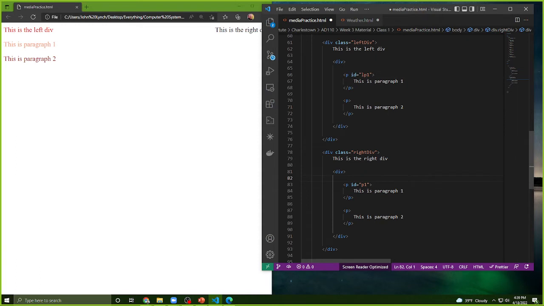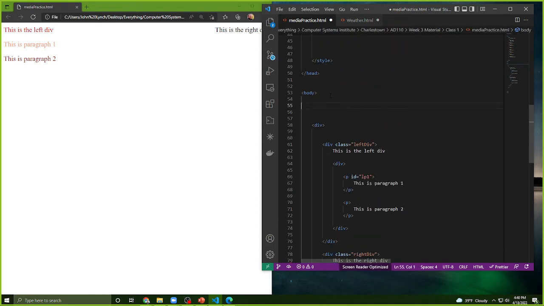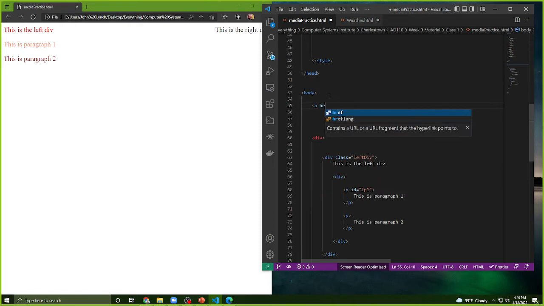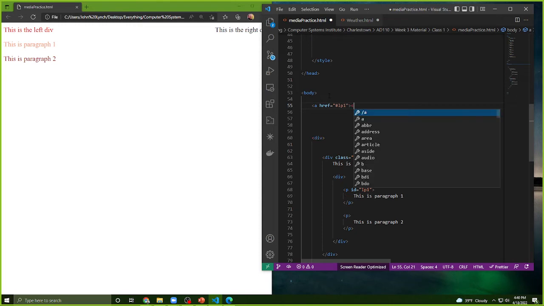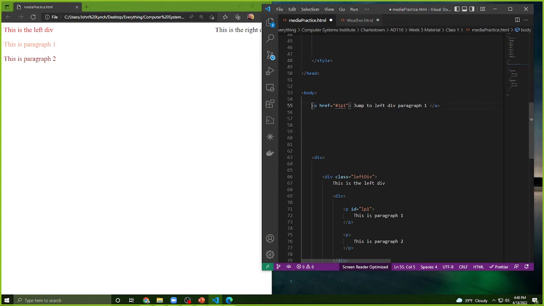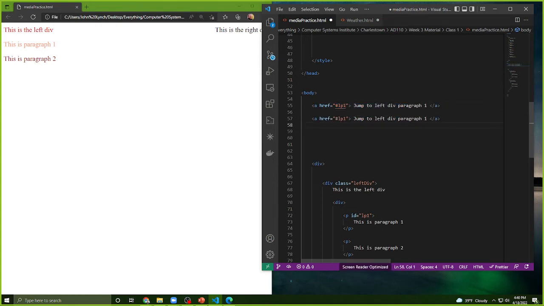Okay, so I went ahead and copied it over, and what I added here is, I have my first ID of LP1, and then I have this second ID here of RP1. So let's just say I'm doing the code that you're doing. A href is equal to #LP1. So this is going to jump. See here. Let me do RP1 for this one, jump to right div paragraph 1.